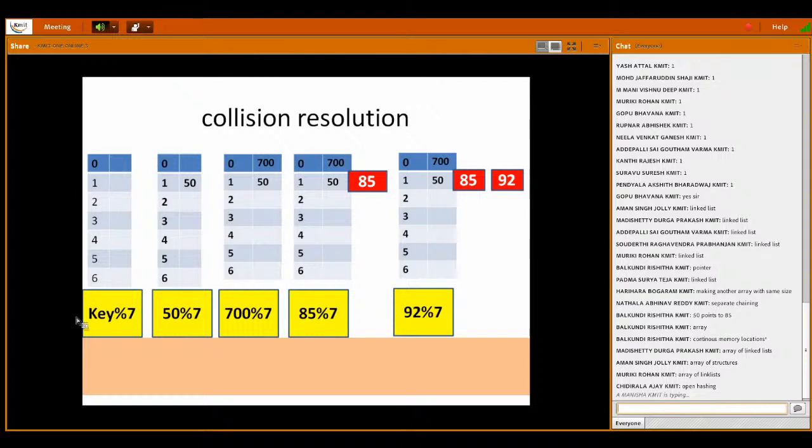And this is how you can keep on going, right? So whether it is 7, whether it is 50, 70, 700, 85, 92, any value, let any value come our way. We will be able to find the index by hashing it, and corresponding to index going horizontally, we'll be able to look into the value.